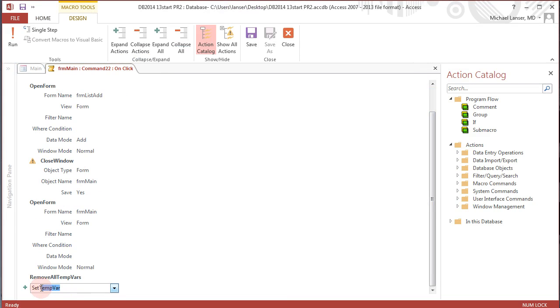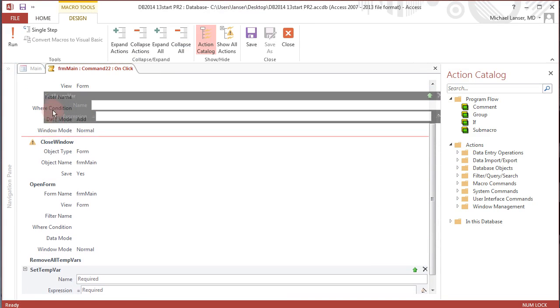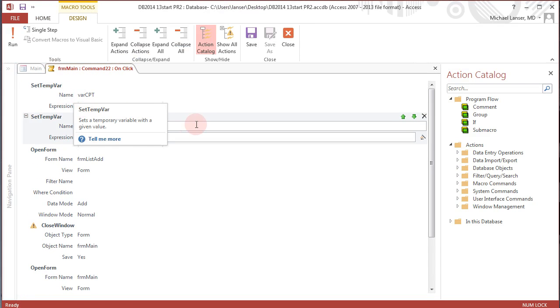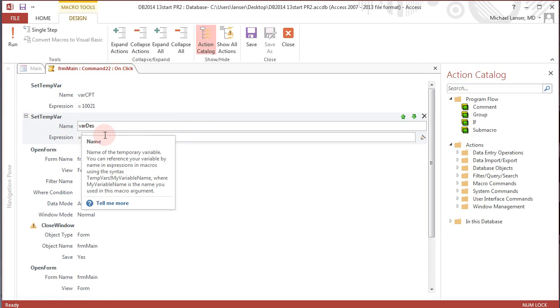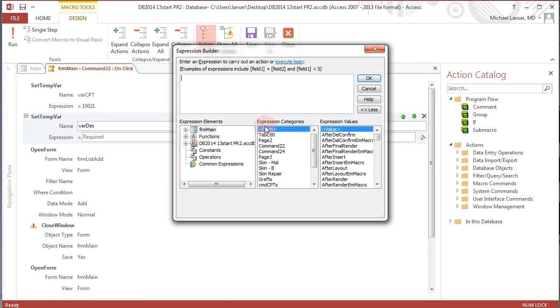All right, the next thing we want to do is set some more temporary variables. You can start typing SETT, and that will recognize that it's a temporary variable, and we can move it right away up to the front, just below the other temporary variable that we created. We're going to call this temporary variable VARDES. The variable we want to create will now be based on a, let's see, maybe we'll go to the build area.